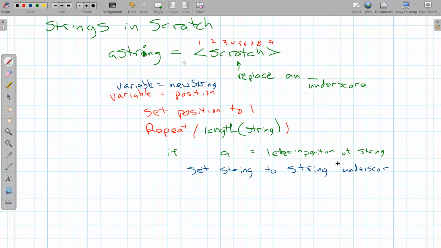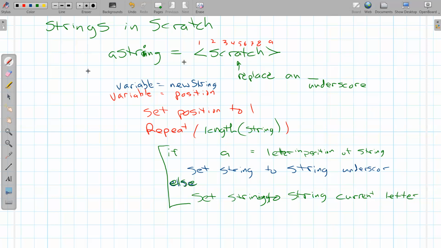Now, if it's not an A, so else, switch colors on that, else, what we want to do is we just want to set the string to whatever it was plus the current letter. Now, how do we find that current letter? Well, we're going to be working with the position. So in this if then else, after the if then else, in the repeat, we're going to have to keep updating that position.